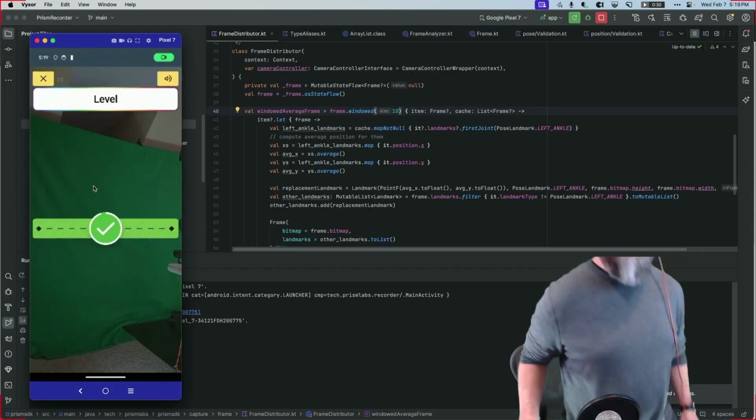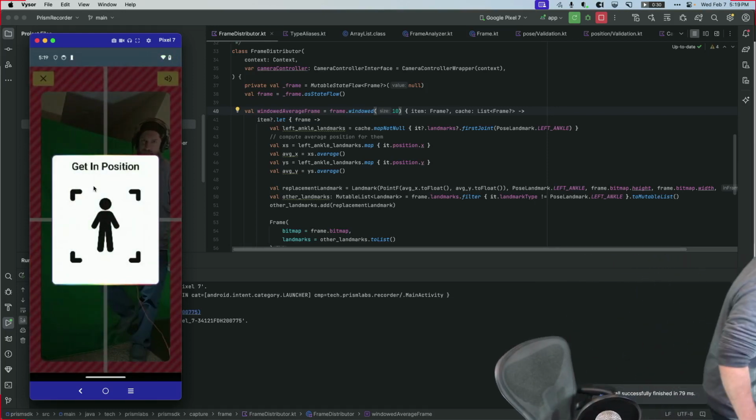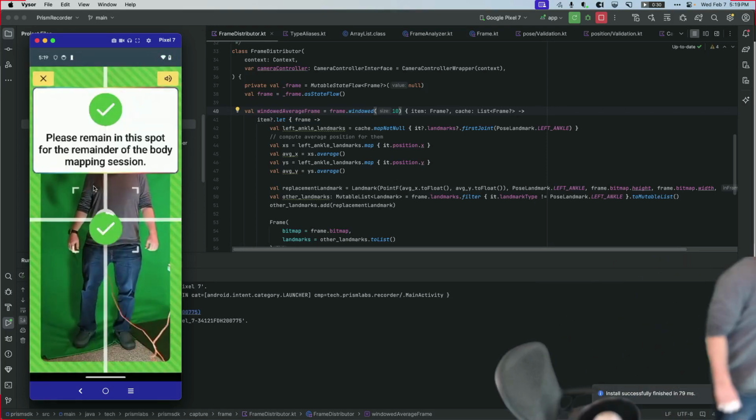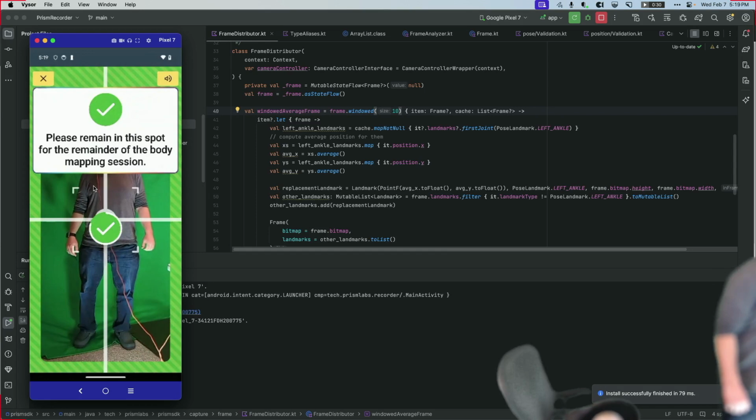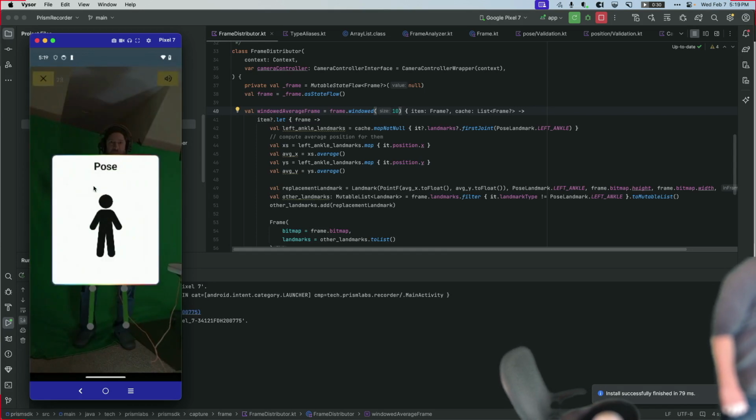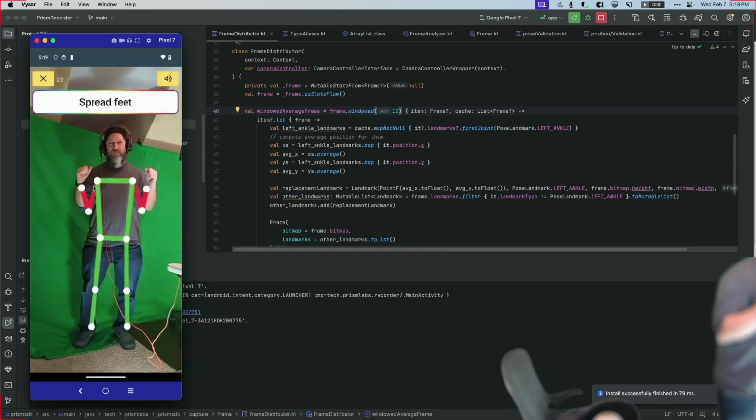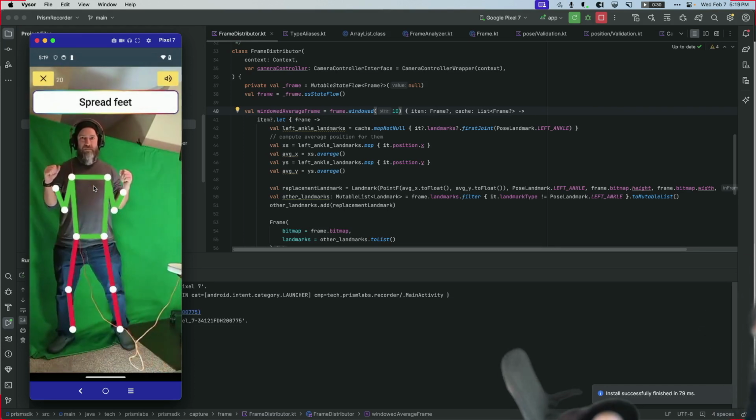Stand in front of your phone so that your entire body is viewable. Remain in this spot for the remainder of the body mapping session. Make a pose with your feet shoulder width apart and your arms extended. Spread your feet shoulder width apart.